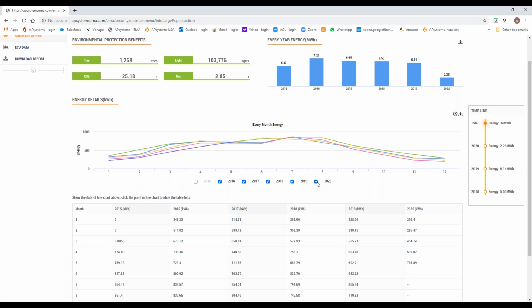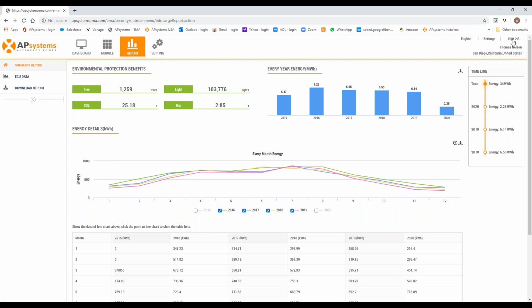2019 has just started, so let's just turn that off too. So now we've got 2016, 17, and 18, all of those years overlaid on each other, and you can see how it's tracking. That's kind of nice for a homeowner to be able to see. It's very, very nice. So, okay, I'm gonna log out of this.